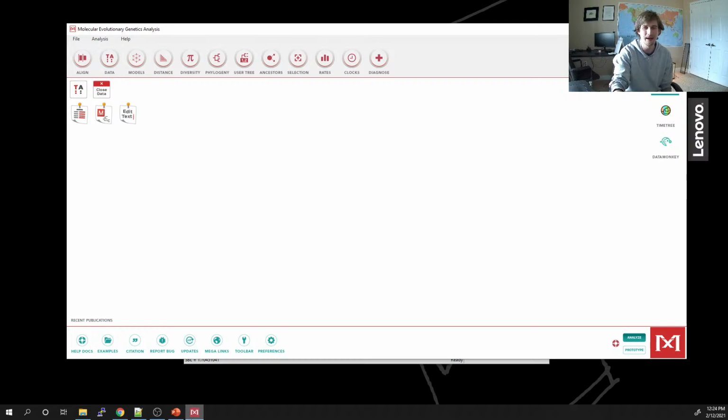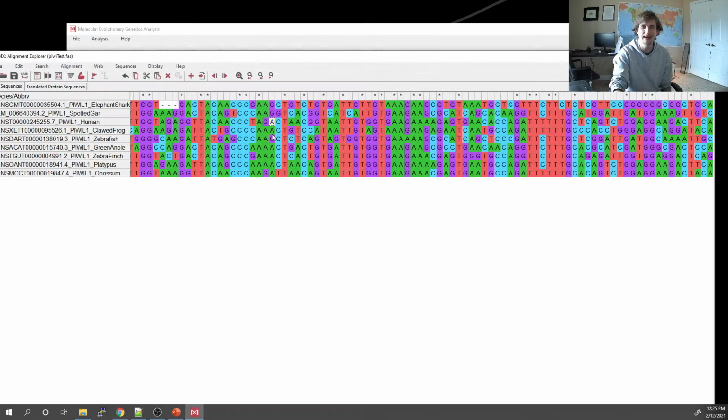So if we see a site in the alignment, right, we see this G and an A, it recognizes that this transition is more common.